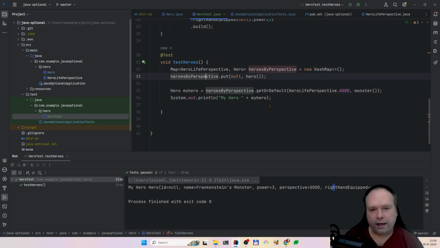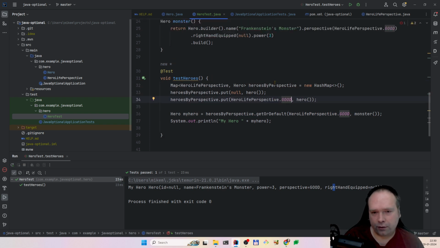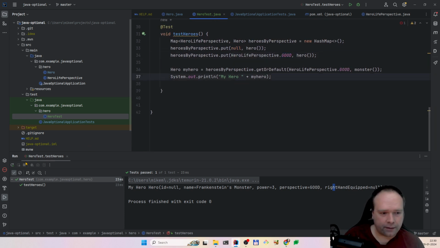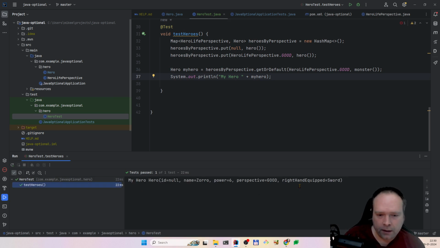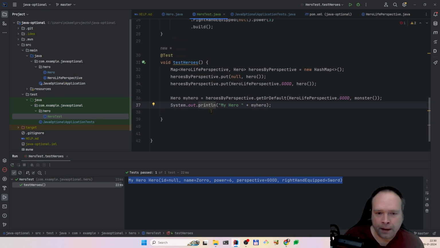And if we choose to add another hero with the good perspective, we can also place Zorro there. So he's both placed on the null key and also now on the good key. That means that then, of course, we will get that out instead. So there's no reason for using optionals and all of the cool methods that are on optionals right here. That would not be best practice. That would be what you call a bad practice. So that's quite cool. So now we have this one right here.